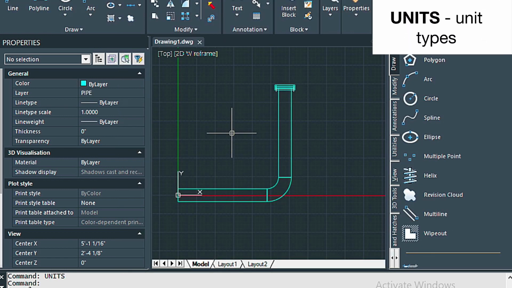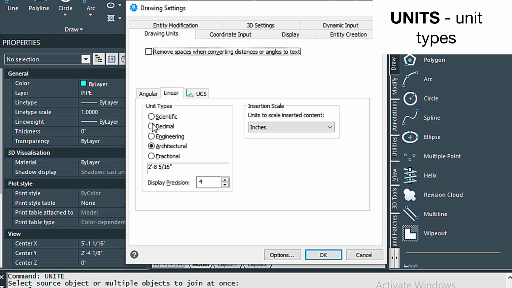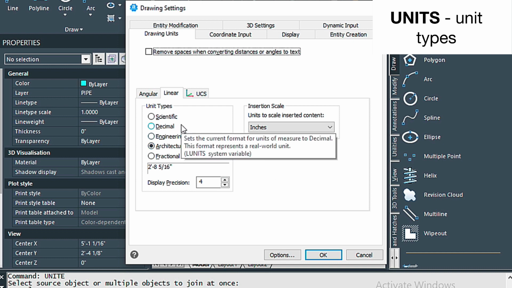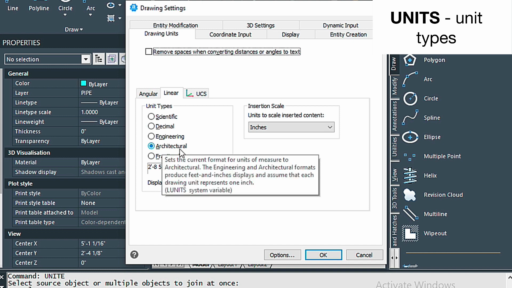A dialog box that I should probably mention is your units command, which fires up a dialog that looks like this. Here you'll see your unit types. You'll want to choose one of these based on the kind of drawing that you're doing. Now these aren't the values that are displayed in your drawing, but instead they are in your command line. So for example, if you're typing in 2 foot, you might get something like 24.0 depending on which one of these you have, or you'll see 2 foot 0 inches if you have architectural turned on.